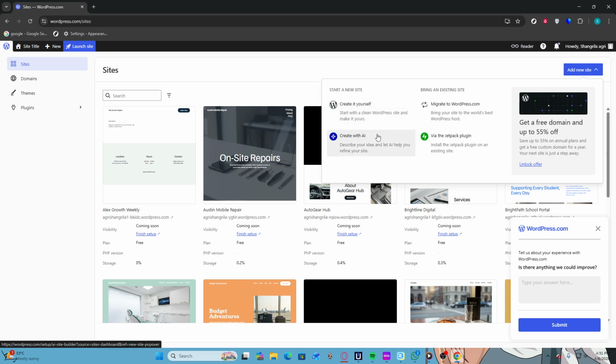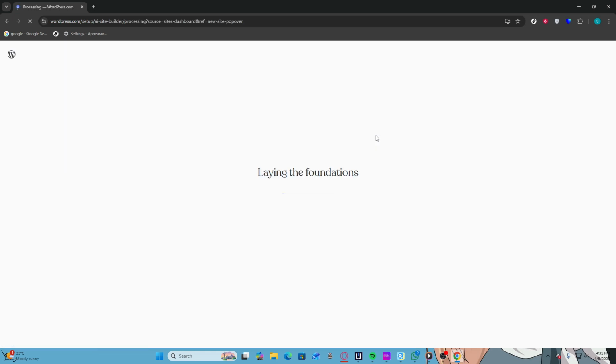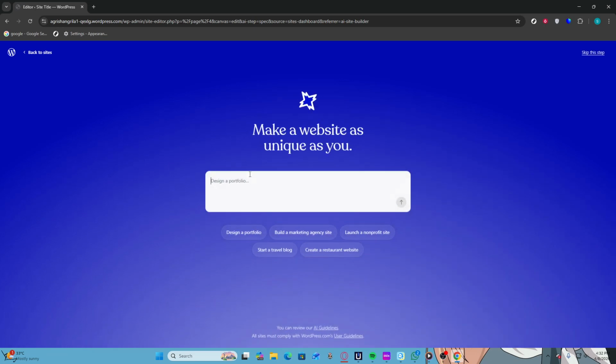Next, look for the button labeled Create with AI on the site management page. This option will guide you through the process of setting up your new directory website. After clicking this button, you may observe a loading indicator as the AI prepares to assist you. Once the AI is finished loading, a message will appear stating "Laying the foundations." This indicates that the system is preparing the necessary components for your website. Be patient, as this step may take a moment depending on your internet speed.